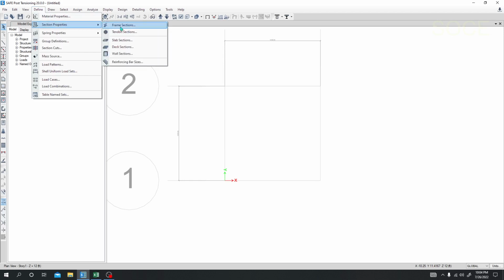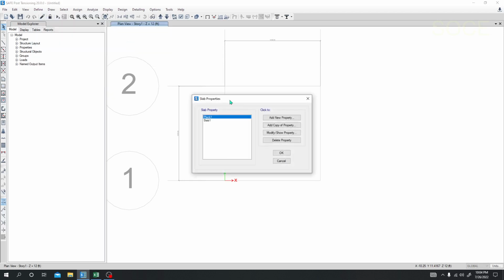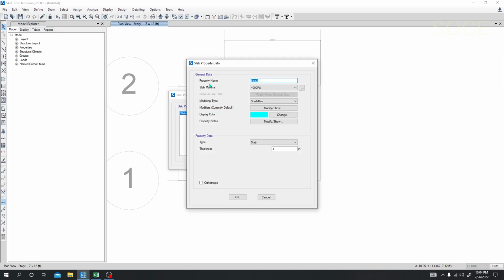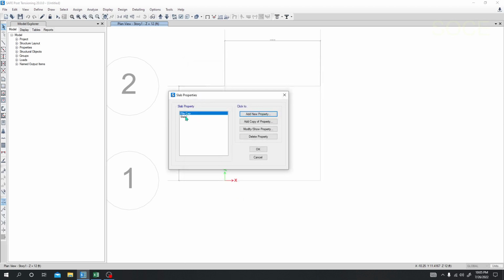Again I'll go to section properties, then I need the slab section, and from the slab section I'll delete that one and add new properties. First of all, I'll add the pile cap, so I'll give PC, or pile cap, and the slab material property 4000 psi. For our pile cap, we'll consider a mat, and initially I will consider a 15-inch thickness pile cap, so 15 inch. Then go for OK, and I'll delete that one, and I'll take a copy of it.